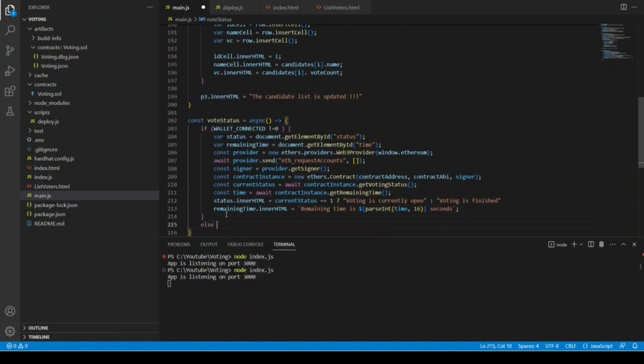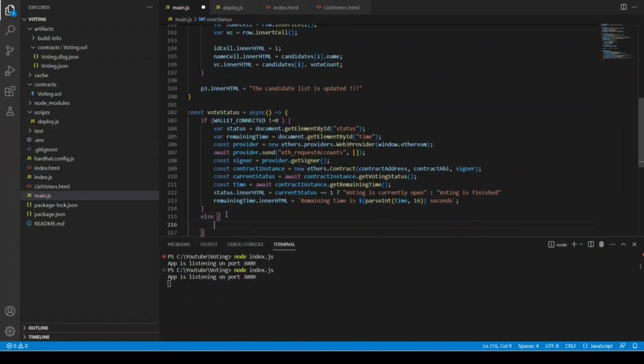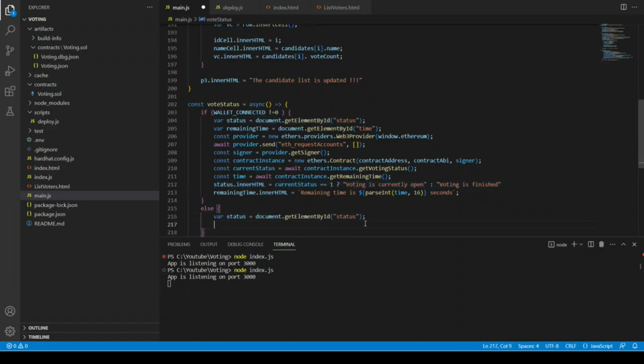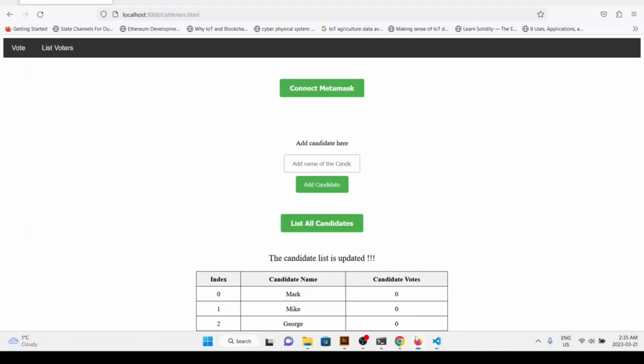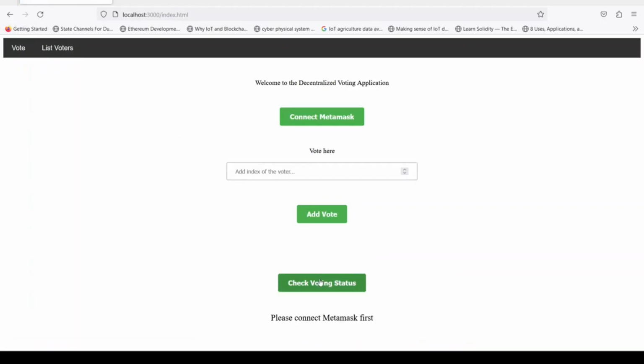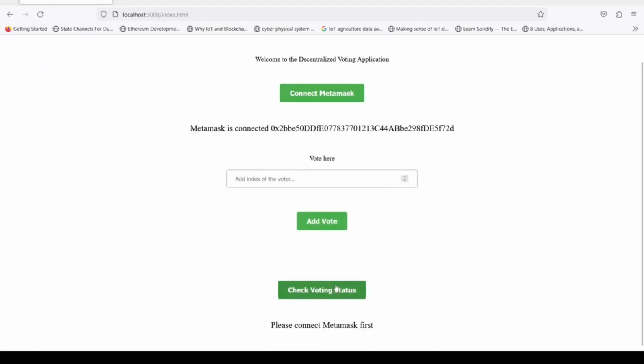And this is the if condition, else where status is equal to document.getElementById, and then we are going to say status.innerHTML is equal to please connect MetaMask first. So let's go and try this function. If we go here, check voting status, please connect MetaMask. Okay, I think we are, oh, we got this.